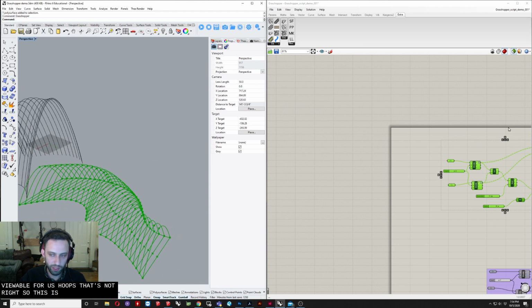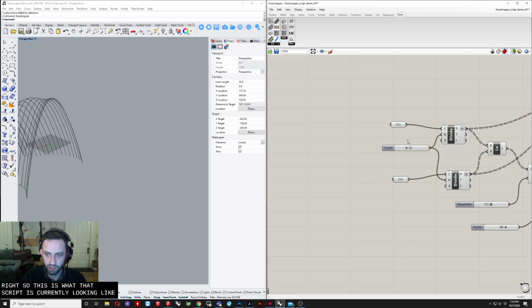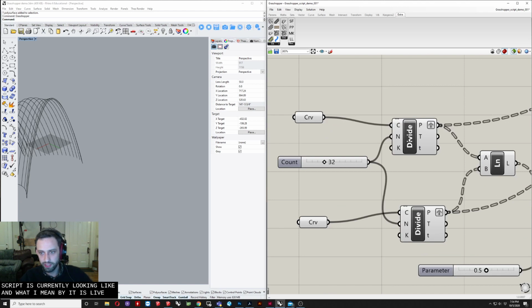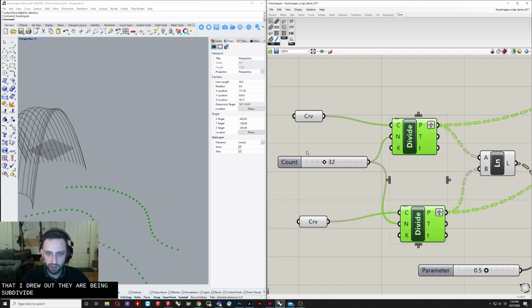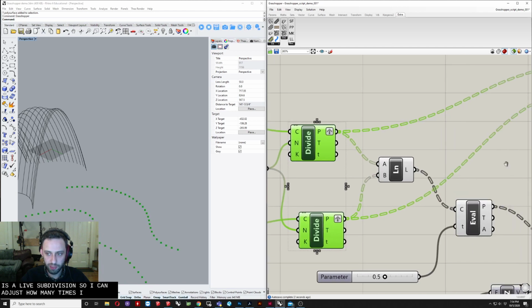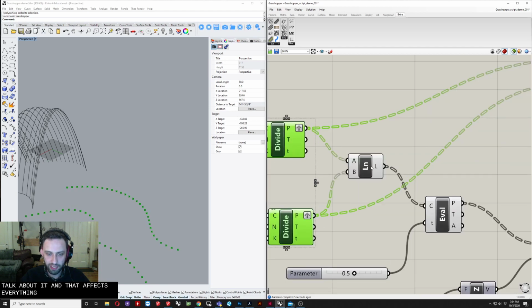So this is what that script is currently looking like. And what I mean by it is live is that we have these input curves, which are actually curves that I drew out. They are being subdivided, but that subdivision is a live subdivision. So I can adjust how many times I want it subdivided, and that affects everything down the line.